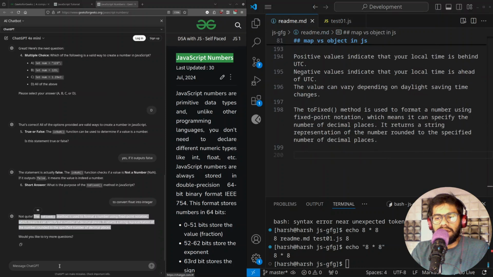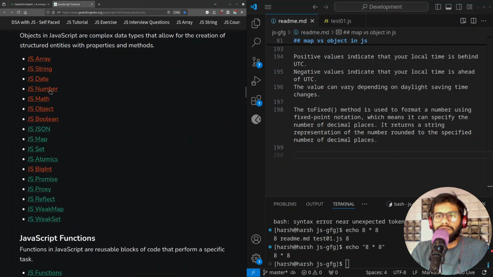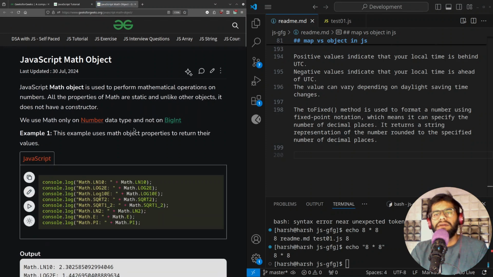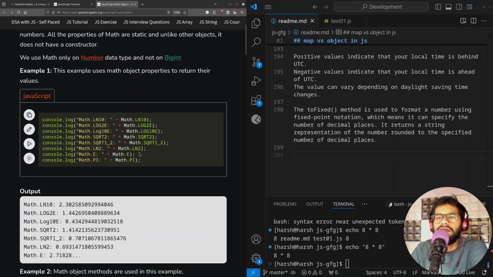Next. Do we need more questions? I think no. Let's move to the next topic, that is JS Math, JavaScript Math. In JavaScript, the Math object is used to perform mathematical operations on numbers. All the properties of Math are static, and unlike other objects, it does not have a constructor. We use Math only on the number data type and not on BigInt.